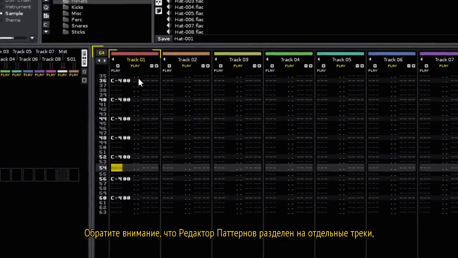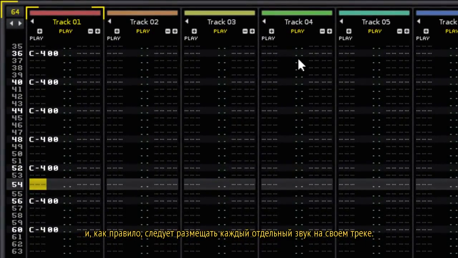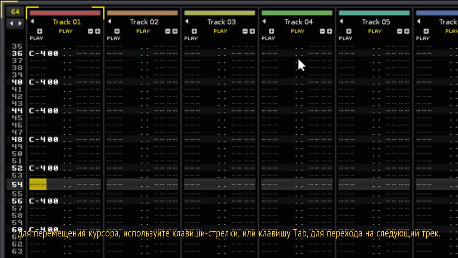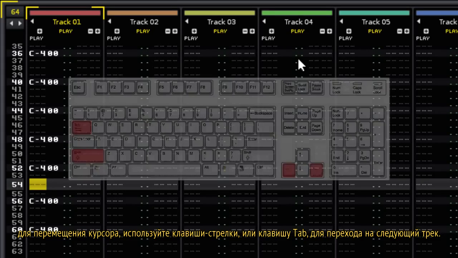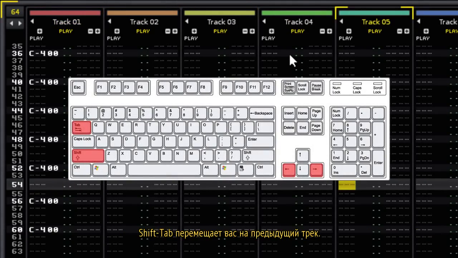Notice that the pattern editor is divided up into separate tracks, and typically you'll want to put each different sound into its own track. So notes for the hi-hat will be recorded into a separate track from the kick drum, and we can move the cursor across with either the arrow keys or tab to skip a whole track. And using Shift and Tab will move you backwards through the tracks.